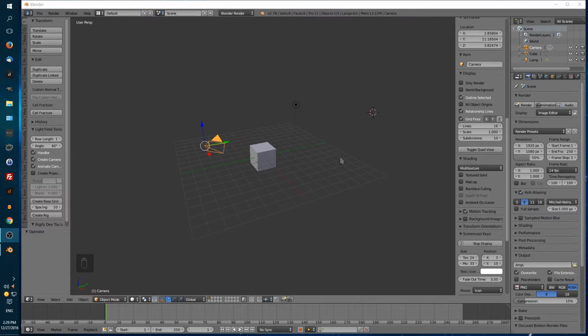Blender can be very intimidating, but if you take it in small bites, it's not that bad. There's a lot to learn. I've been using it for years, and I'm still learning every day.